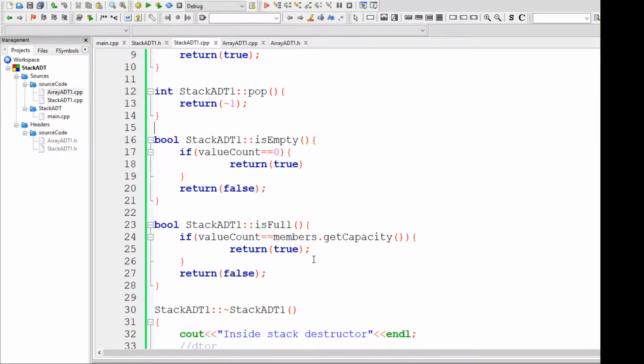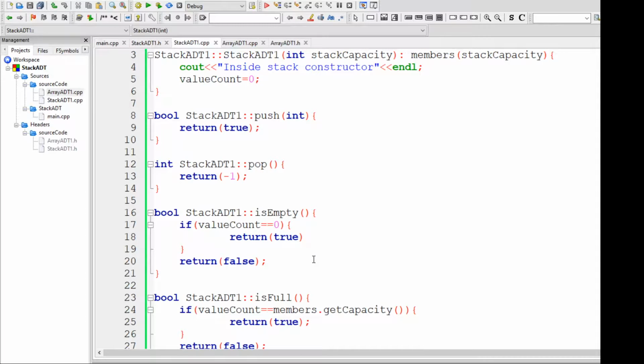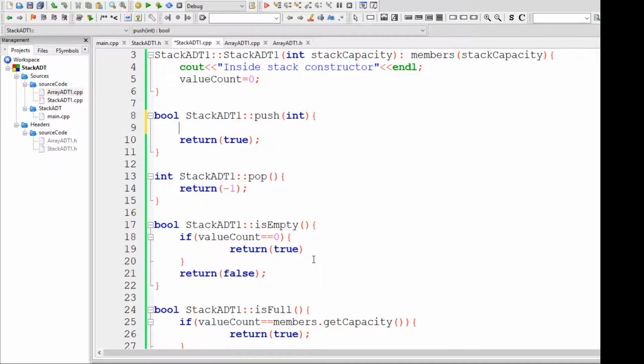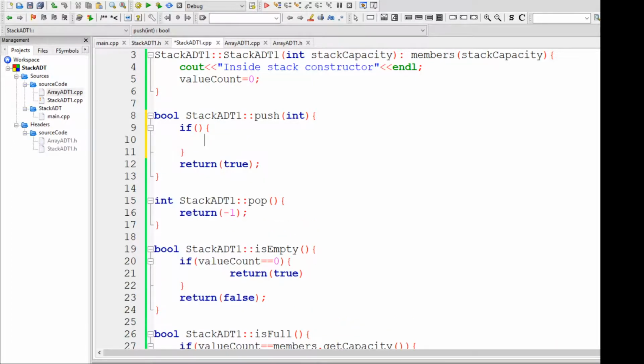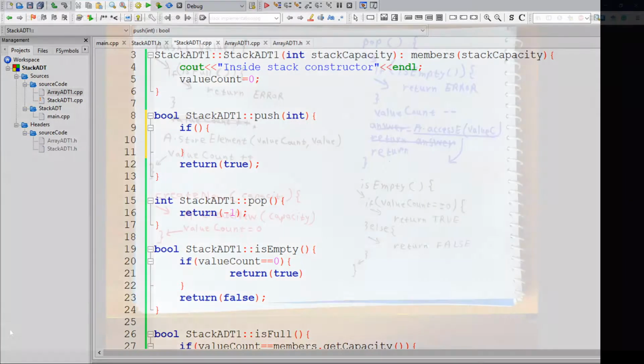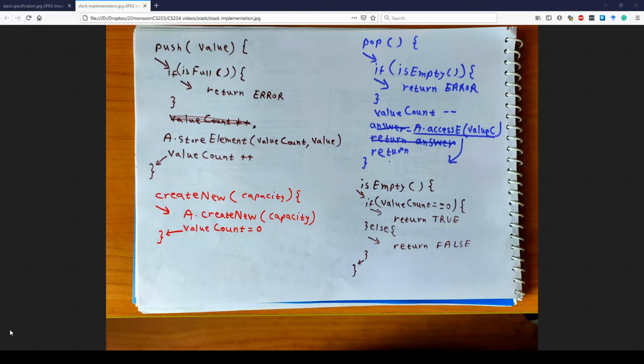And what else do we need to do? We have to do push and pop. Pushing is easy. Let's go and again see our specification. What is the logic for push? For push, we are going to ask the question: is our stack full? If yes, we are going to return an error. Otherwise we are going to store the element. So let's do the same.